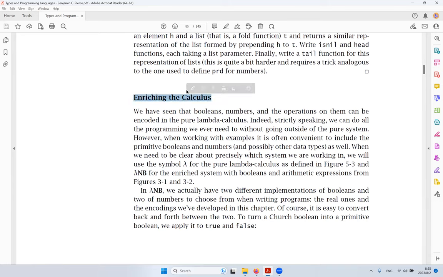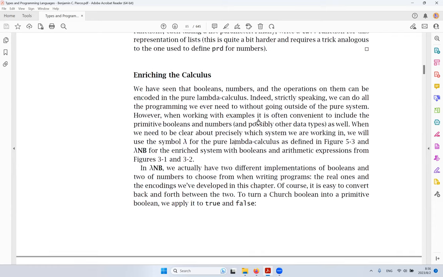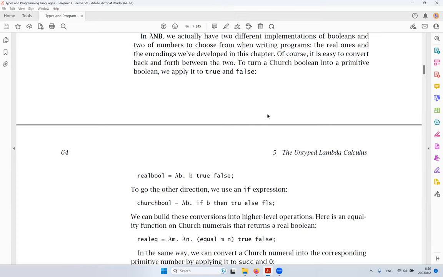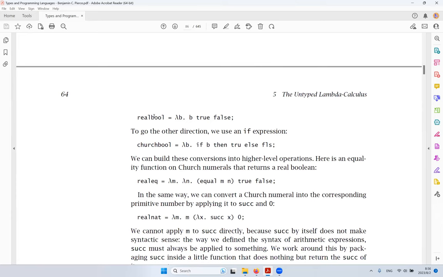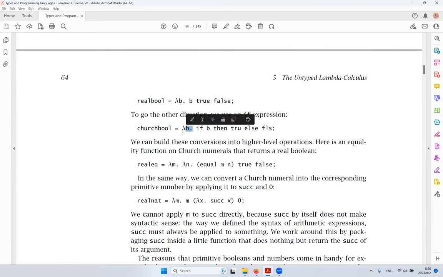Enriching the calculus. So it says using Church numbers, etc., is not really convenient. So it's convenient to add more stuff into lambda calculus, which the book will call lambda NB, which adds numbers and booleans into the lambda calculus. And there are some conversions. This is from Church number into Church boolean into real boolean. Also, this is from the real boolean into a Church boolean.